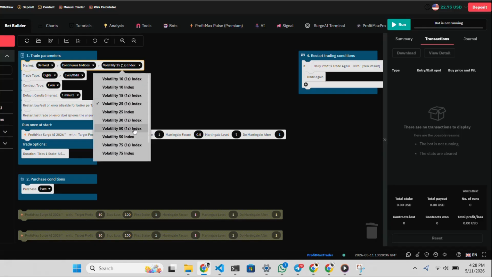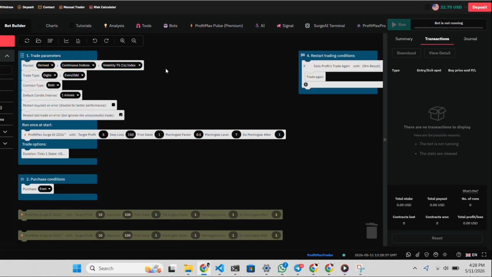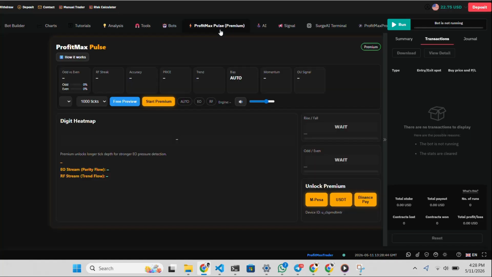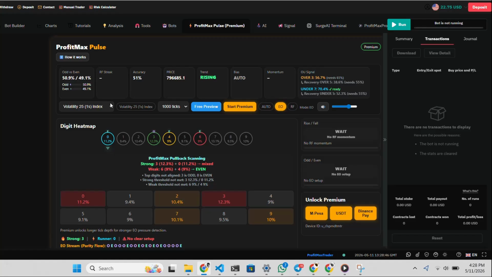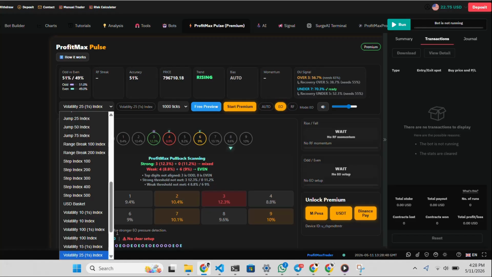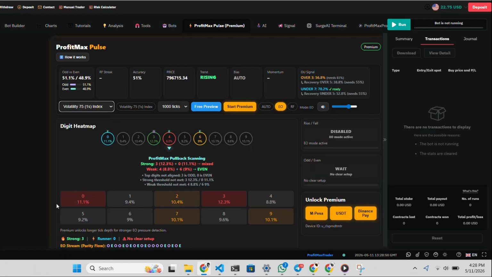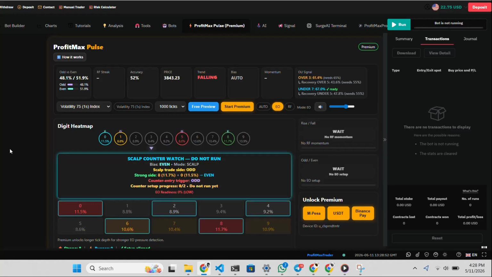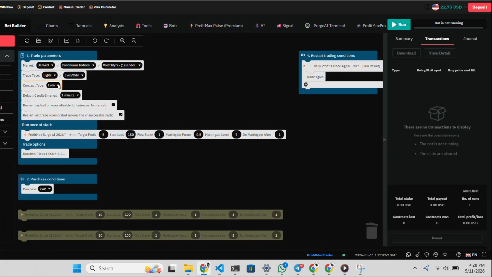So we come back with count. With count again, let's look at 75 1s. Try and capture even. See whether we are going to get an entry. 75 1s. There you can see scalp side trade. We've been told odd, so adjust for odd there.